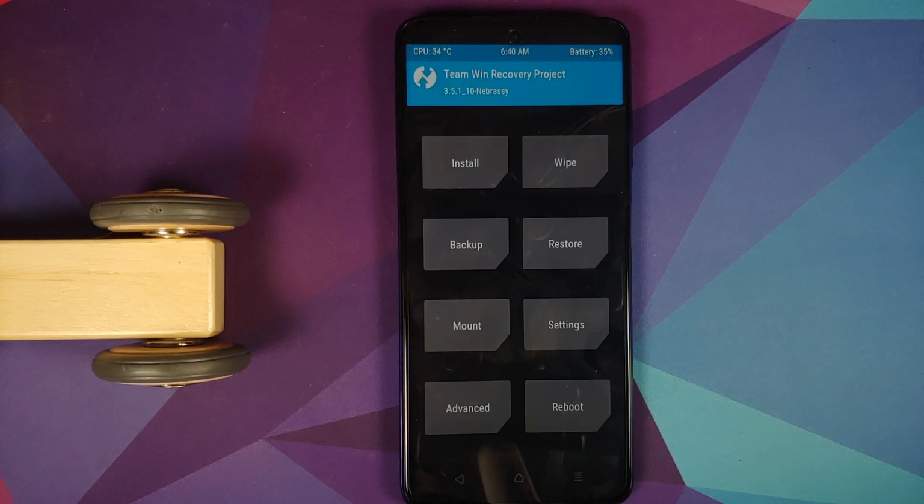There it is, peeps, just a small video showing you how to fix the error 1 on your Indian variants of the Poco X3 Pro when flashing stock MIUI or Xiaomi EU, and that will do it for this video.